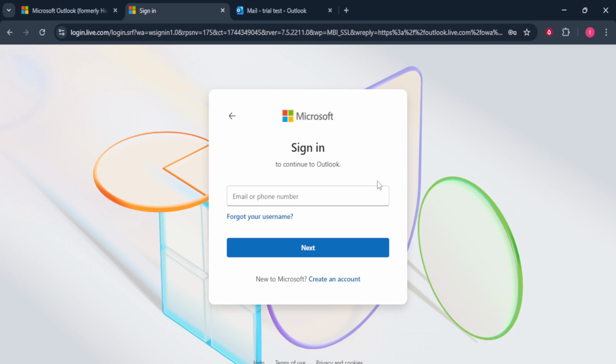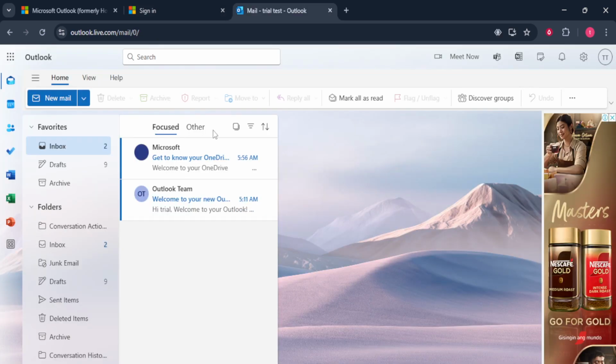Now, you'll be prompted to sign in with your email and password. Enter your credentials to access your Outlook account. Once logged in, direct your attention to the left sidebar where you'll find the Mail option. Click on this to proceed to your inbox.